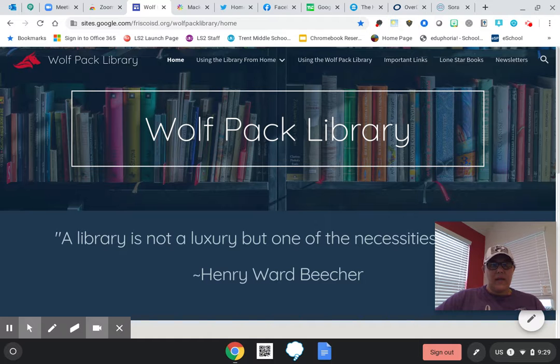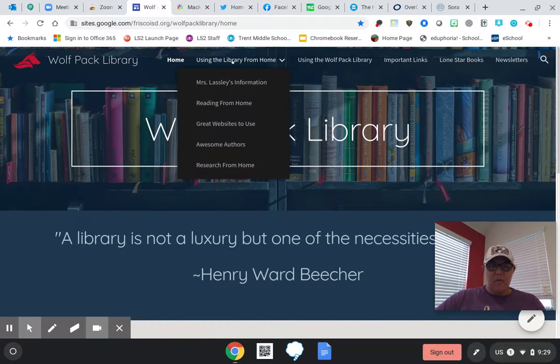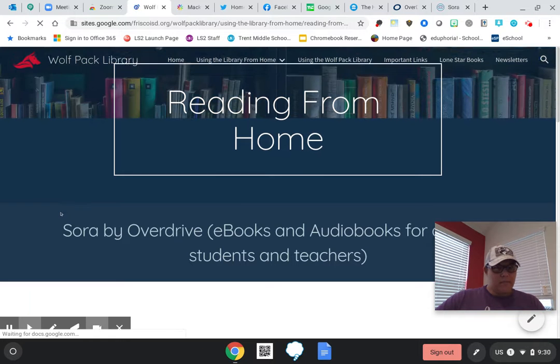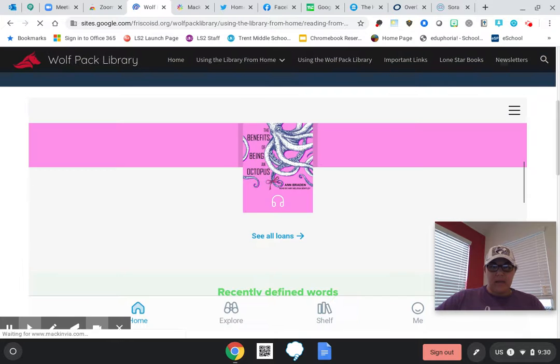As you guys can see on my screen right now, I've got the Wolfpack library up. If we go to using the library from home and go to reading from home, you can scroll down. And it might actually do it for me. It's been doing that lately. As I go down, you're going to see Mackinvia up.